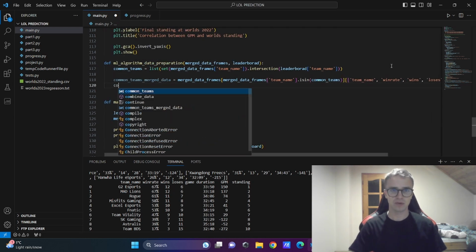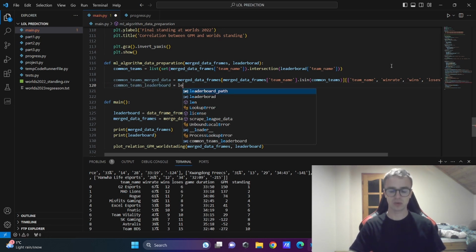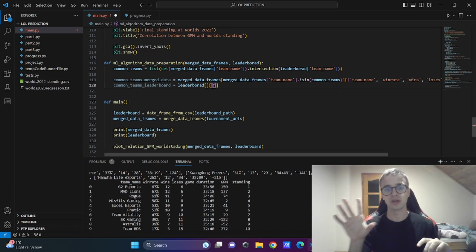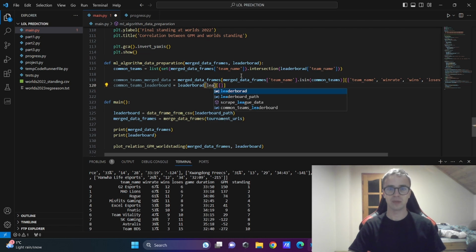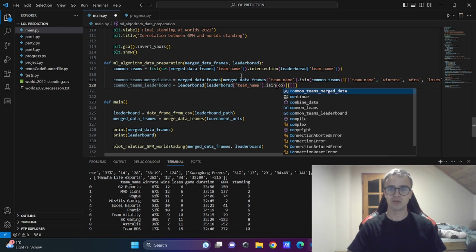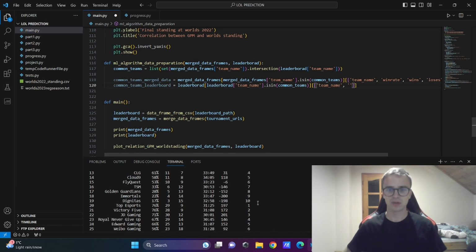I will do the same for the leaderboard data frame. The board is equal to leaderboard, and also the condition in the first square brackets. I am using double square brackets for the extraction because I need more than one column. If I needed one column, I would use only single square brackets for the extraction. The condition will be leaderboard team name, only the rows which have the teams from the common teams, and I'll be extracting the columns with team name and, how is it called? It's called placement.